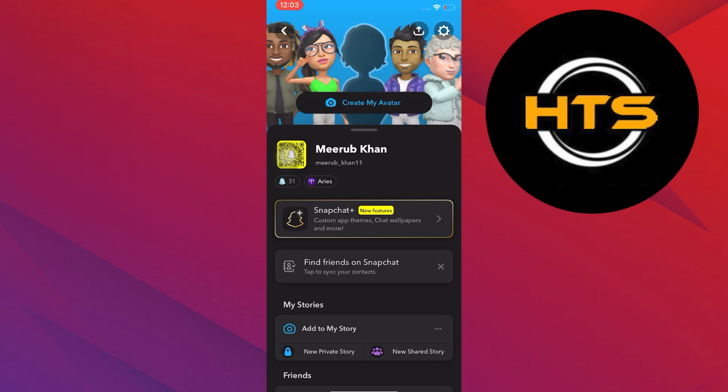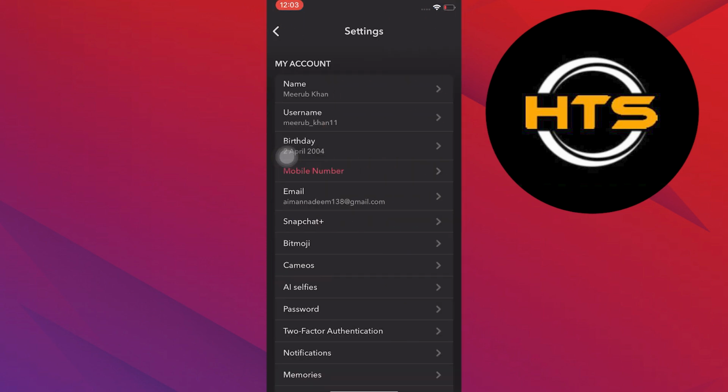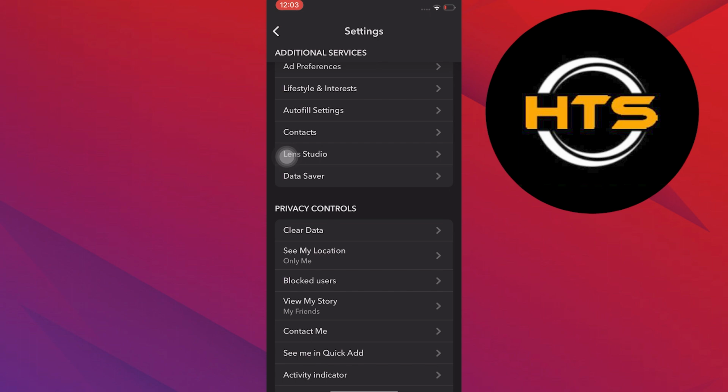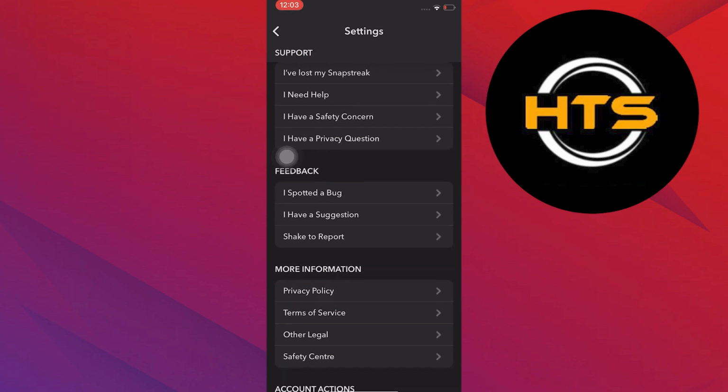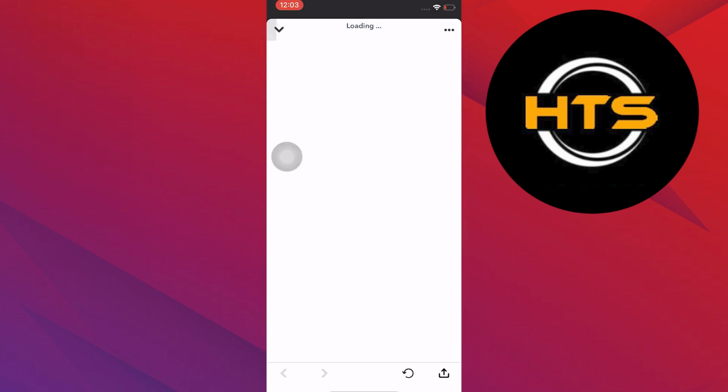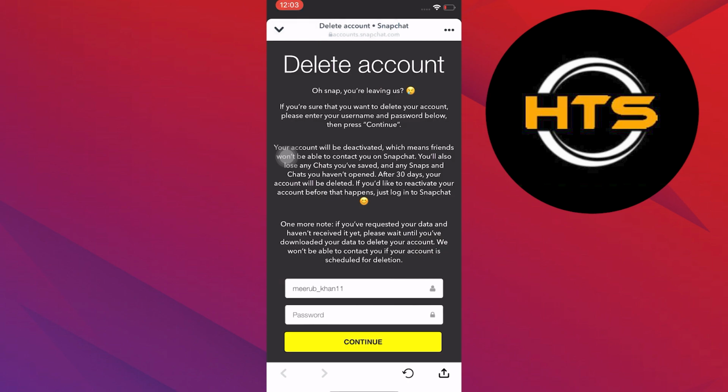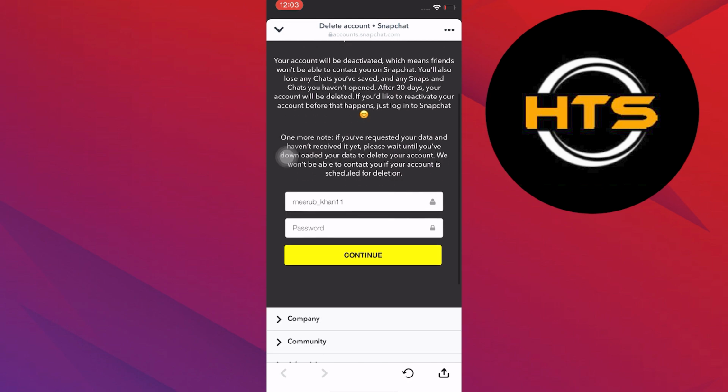Once you're on your profile, look for the settings icon. It usually looks like a gear or a cog. Tap on it. Scroll down until you find the Delete Account option. Give it a tap. Now, you will be asked to enter your username and password for verification purposes.